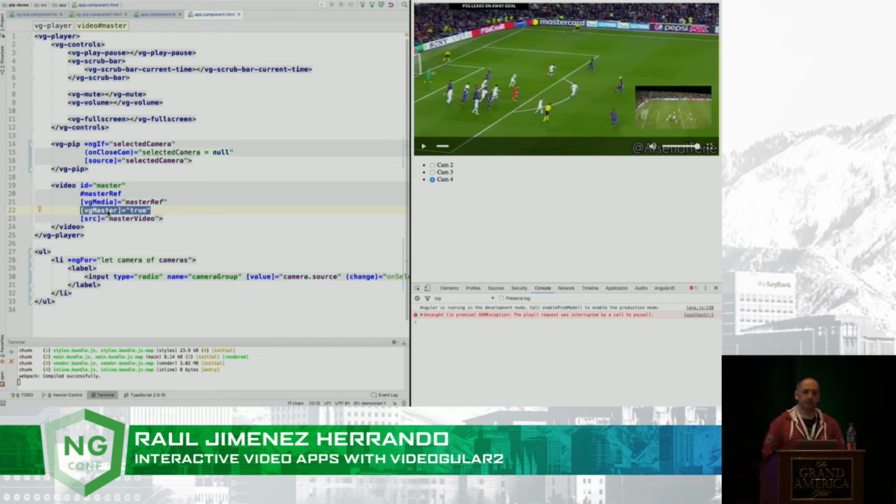This is all done with observables. We have some custom observables to do all this stuff because it's pretty complex. But it works quite well.